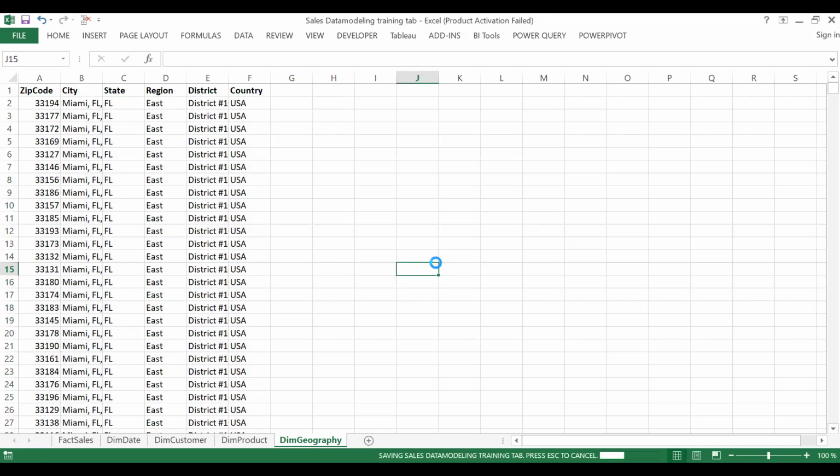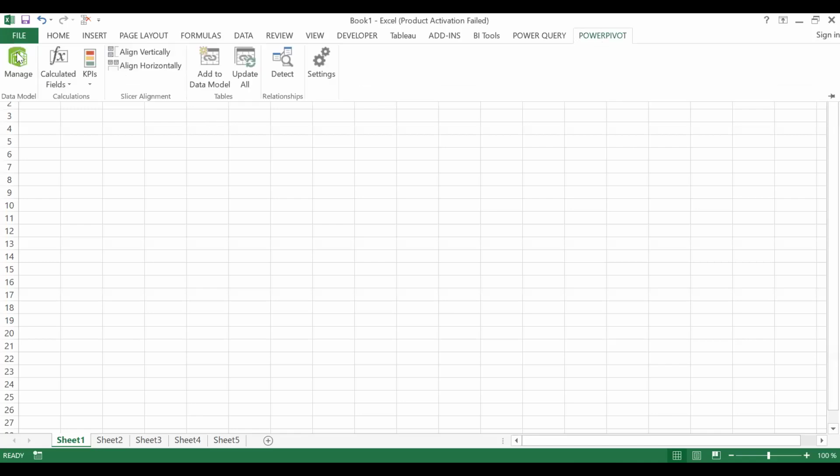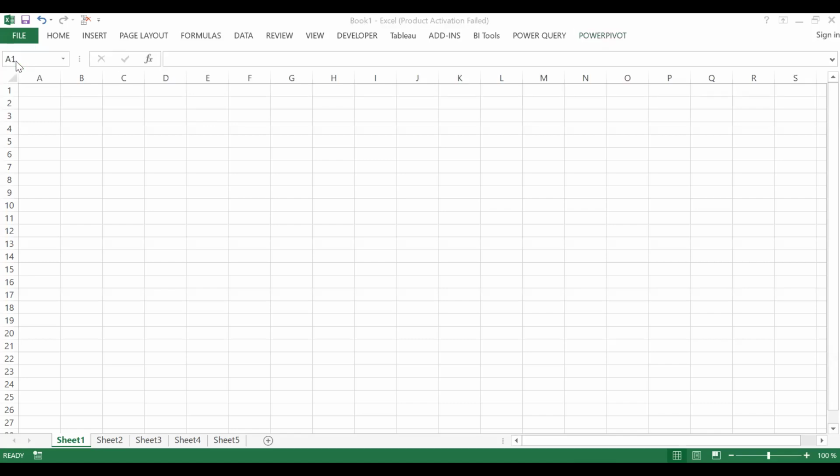In order to load the data set into Power Pivot, we have to open a new Excel spreadsheet. So I'm going to close this one now and open a new Excel spreadsheet. Now in this new Excel spreadsheet, I'll go to Power Pivot. Once I get to Power Pivot, I go to Manage. I click on that Manage.